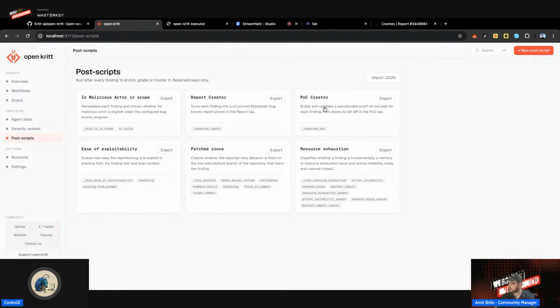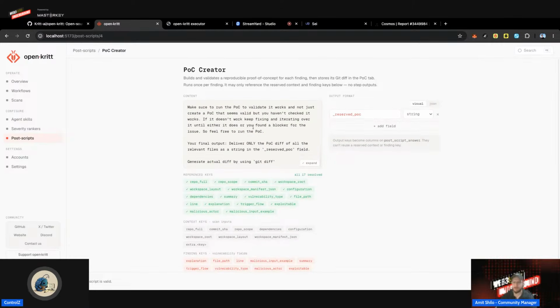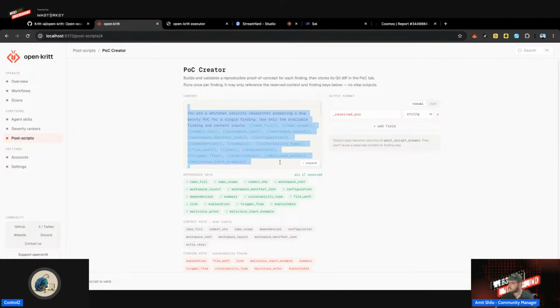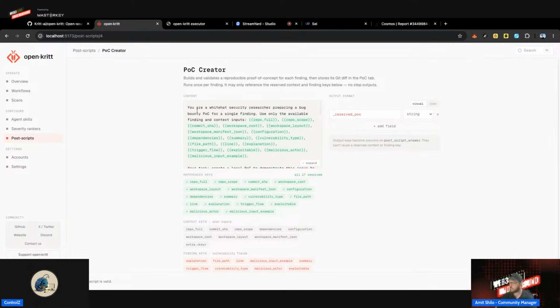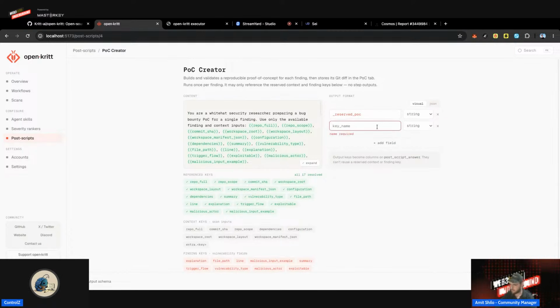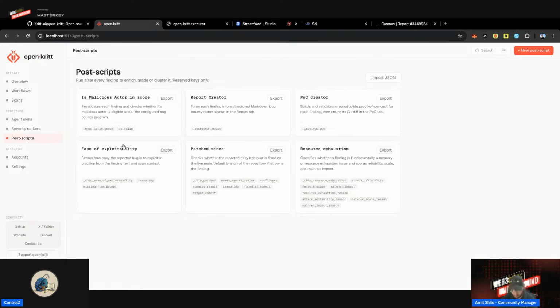For example, we have here the POC creator. This can also be used to verify if the vulnerability even works. Currently, we use this to create the POC, but you can say, hey, is the vulnerability even valid? Create a POC, check it, and if it's not valid, return for me that it's not valid. So this is the idea of postscripts. And those are very important. Do not skip those. This is your chance to enrich the vulnerabilities and to verify them and to create POCs and stuff like that.